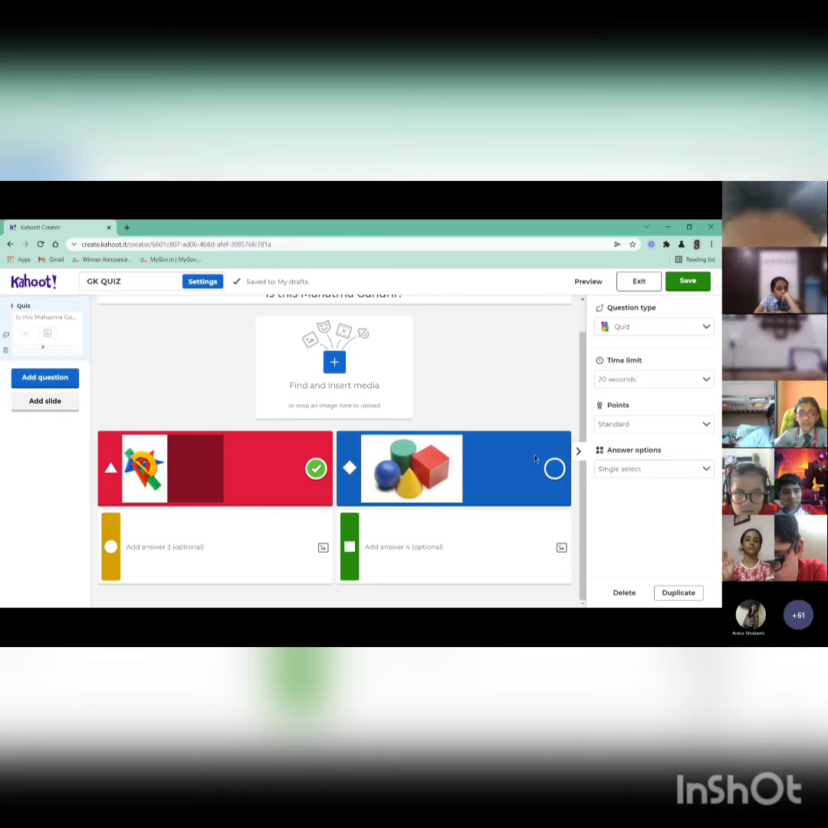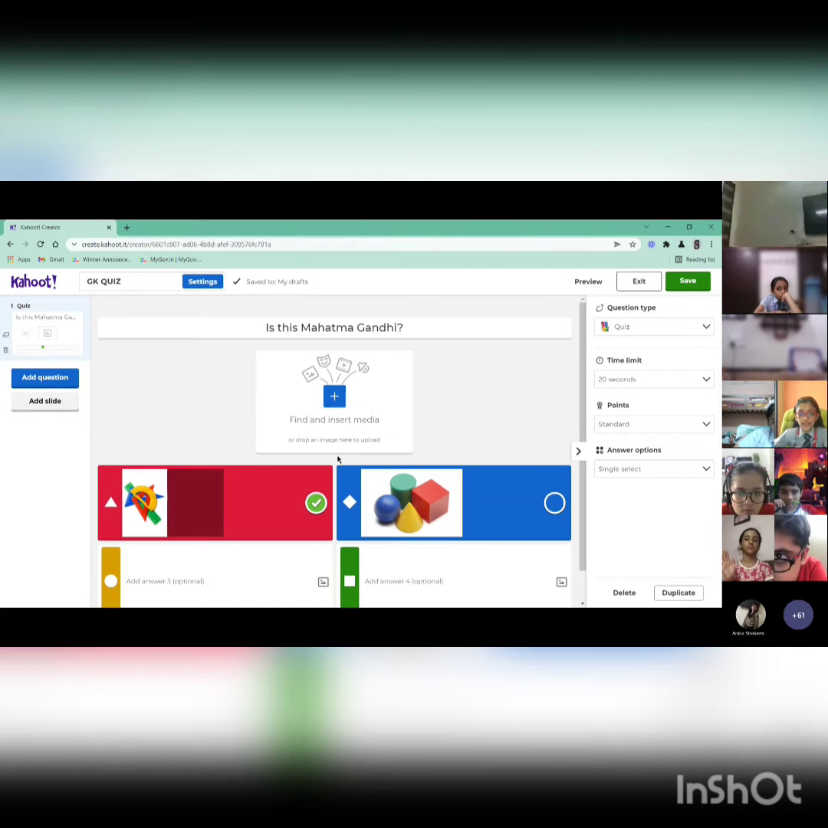You just have to click on that particular option to set the correct answer. And the ones that you have not ticked will be the wrong answers. If the player clicks on those answers, then he or she will not get any points.